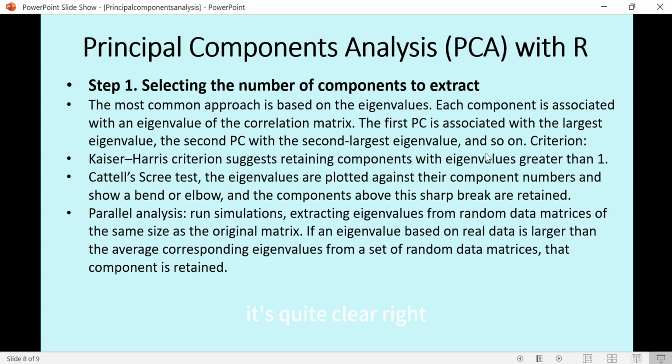It's quite clear, right? And there are several criteria by which we can choose the number of principal components. One is called the Kaiser-Harris criterion. It suggests, quite clearly, keeping the components with eigenvalues greater than 1. So we only choose the eigenvalues greater than 1, and from these eigenvalues we can choose the principal components. Another criterion is called the Cattell scree test.